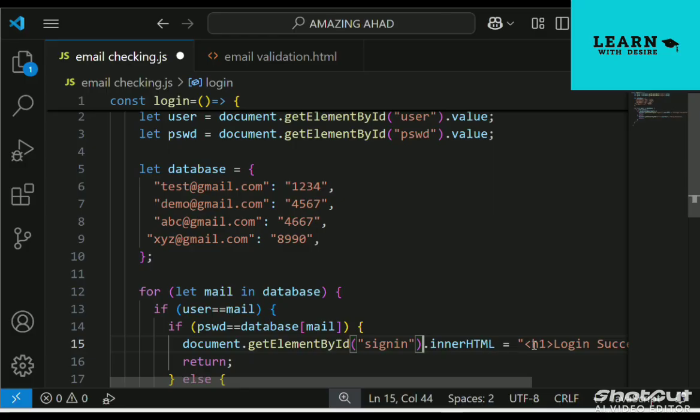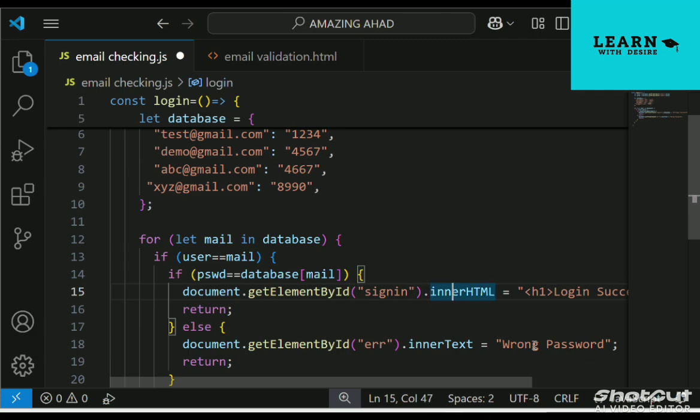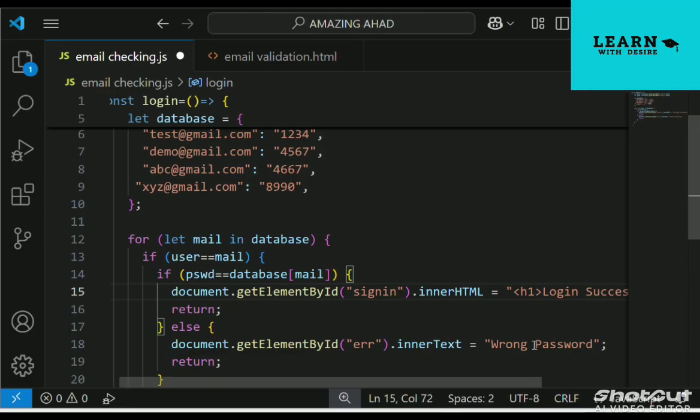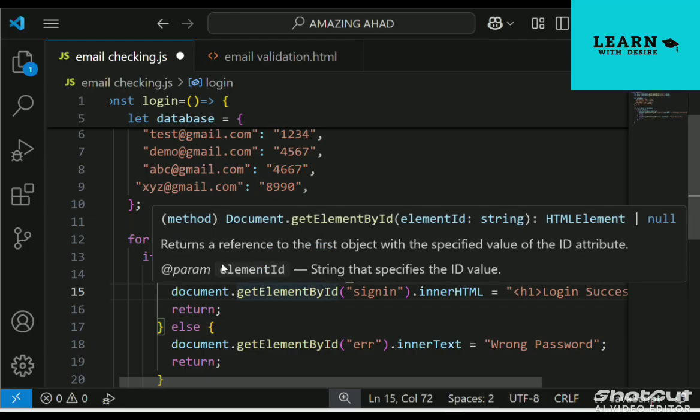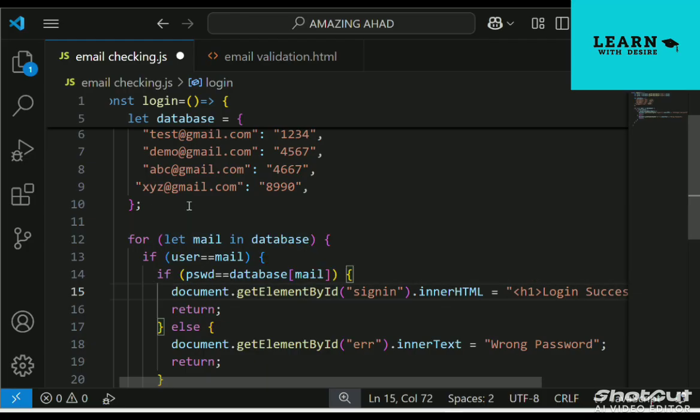Here I paste the h1 tag. That means the message will appear in big letters. What is the message? Login successful. If the user ID and password entered by the user match the database email IDs and passwords, then it prints the login successful message, or otherwise it comes to the else part.